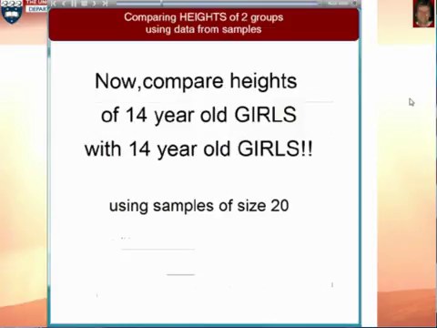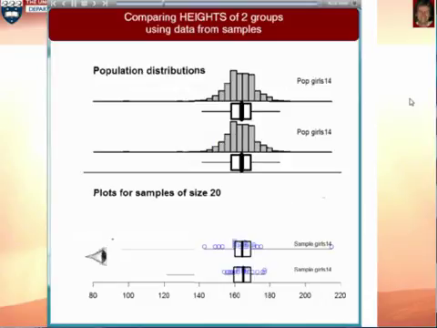Now we're going to compare the heights of 14-year-old girls with 14-year-old girls. Now, why am I doing that? Each time I'm sampling from the same population, so all the movement I see now is coming from the act of sampling. All the movement's coming by the random process of who I actually get in my sample. There's no real movement happening at all. And just start watching that.